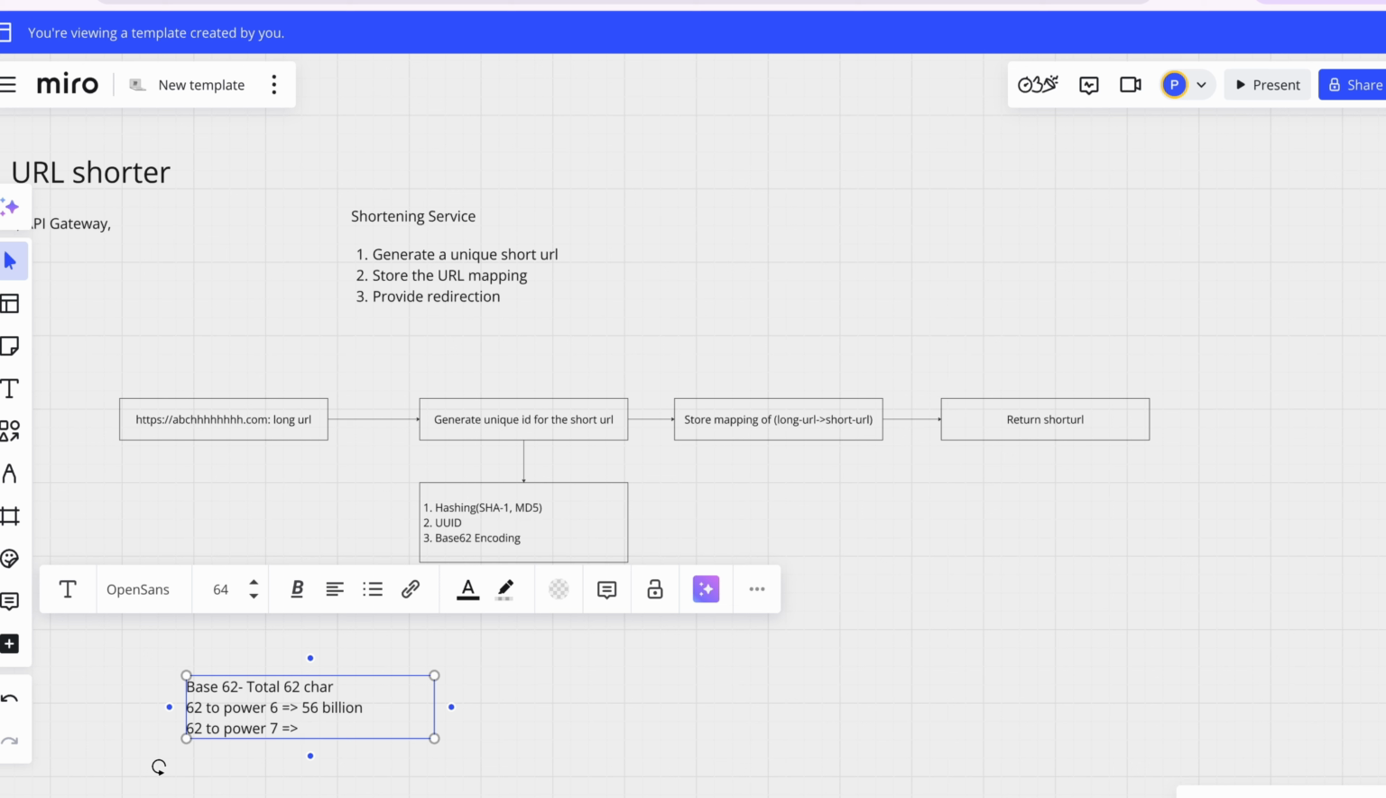So it would be around 62 to the power 7, which is around 3.5 trillion short URLs. We can generate an enormous capacity of short URLs. Now it again depends on the choice of the system you're designing. If you think you really need 3.5 trillion short URLs in your application because of the user base, choose your base 62 algorithm accordingly.